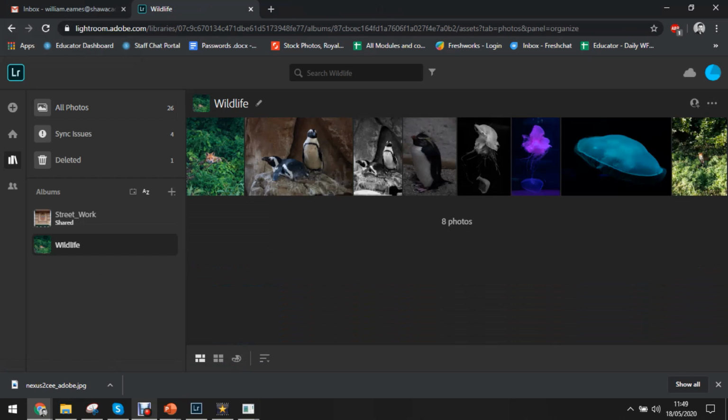It's nearly finished, or maybe it's uploaded them all. It's uploaded the wildlife folder. So what that means then, when I open the Lightroom app, it is possible for me to access anything that's in the cloud through the app. So it's a really good way of working between the desktop version and the Lightroom app.